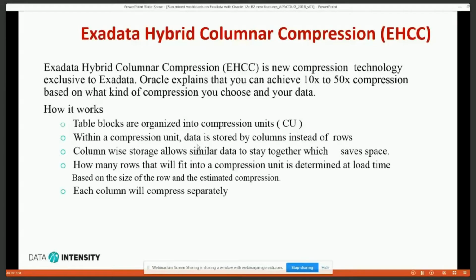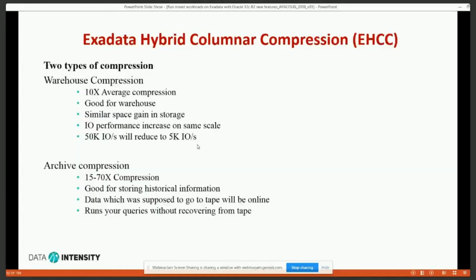And within those CUs, data will be stored in columns, so it will be packed. How many rows will fit in will be determined at the load time. And each column will compress separately. Again, two types of compression, warehouse and archive.